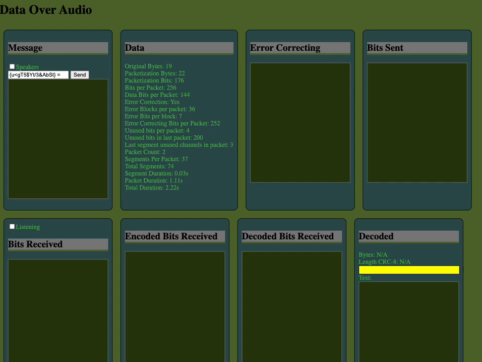Hello and welcome to my little data over audio web page project, where I'm trying to send a digital signal through my laptop's speakers and then back into my laptop's microphone and translate the audio signal back into the original data.